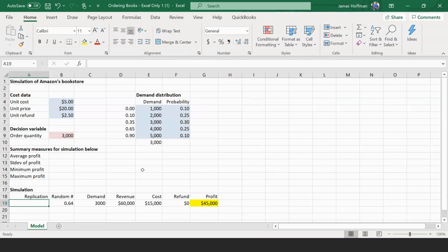Okay, and this will be replication 1, but we're going to simulate the rest. All right, so everybody good so far?